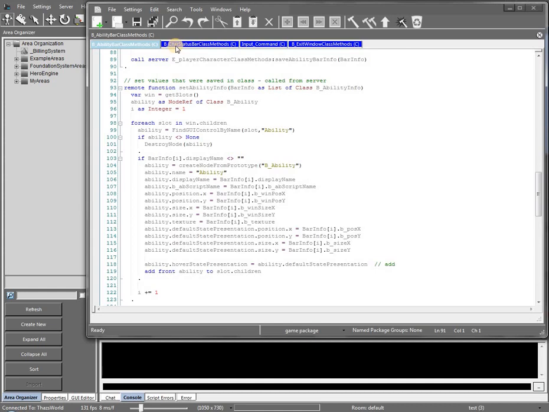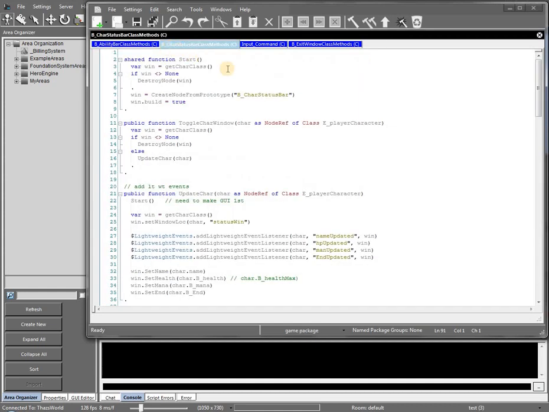Our next script we're going to look at is B char status bar class method. In here we're going to add a toggle so that it can work like the rest. Public function toggle char window. It's going to have char as a node ref class player character coming into it. We'll start with a get the class, put it in the window, just like above here. When not equal none, we'll destroy it. Otherwise, we will update it. And the update will call this function here, which will start it and set it up. And then compile, save, compile, and submit this script.